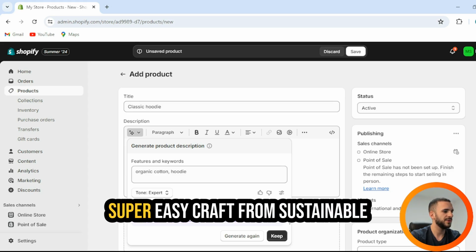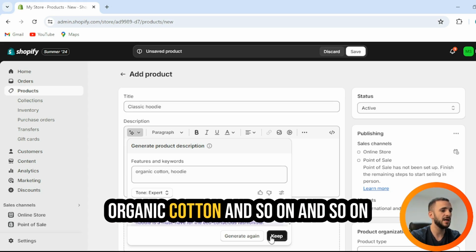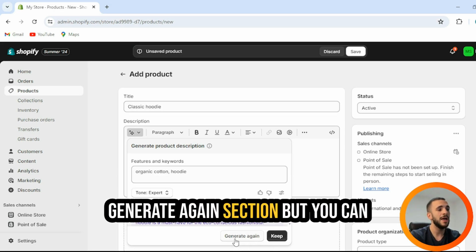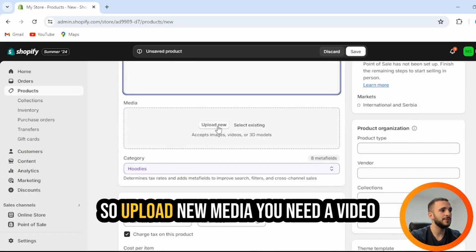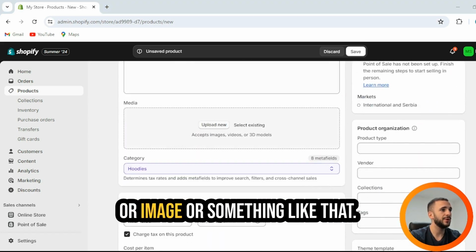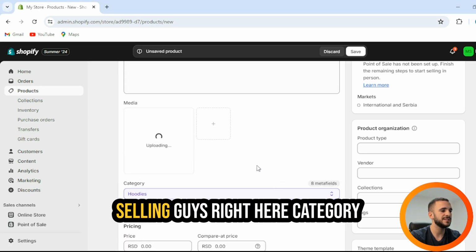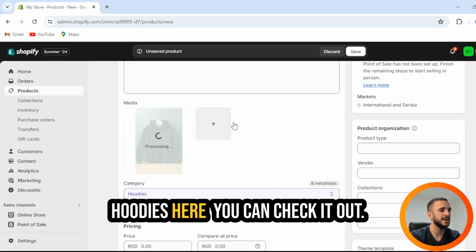My god, it's super easy. Craft from sustainable organic cotton, and so on. You can generate again, but you can just keep this one. Here it is, so upload new media. You need a video or image or something like that. We need our hoodie that we're selling, guys, right here. Category: hoodies. Here you can check it out.